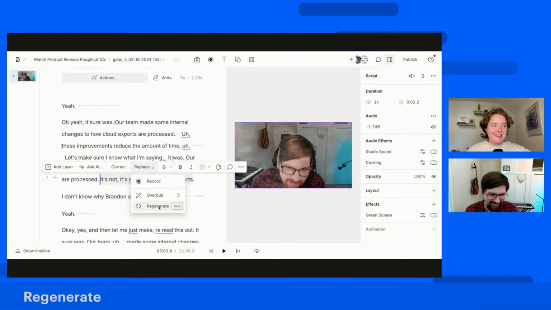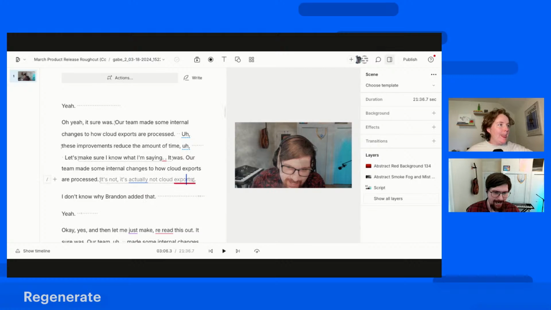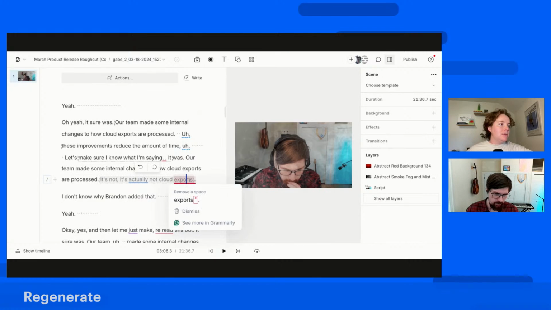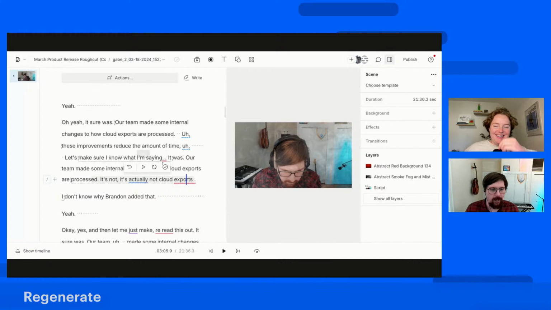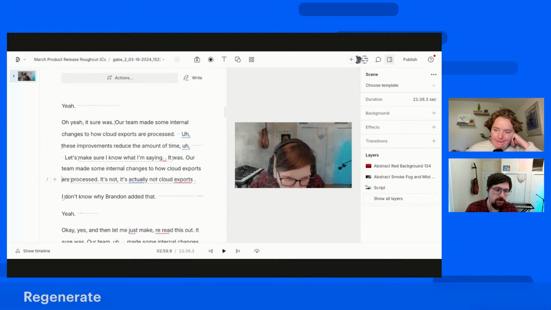So I'm going to go ahead and click regenerate. What this is going to do is regenerate this exact phrasing with a different tone and tonality. This would be a good option if I said this sentence, "It's actually not cloud exports," and I said it more like "it's not actually cloud exports," and I didn't like my delivery. My tone was weird, I was using a little boy British accent, that sort of thing. It's going to grab that and regenerate it for me using my voice. Because we are not altering the content at all, which you can do when you overdub something, it doesn't require that consent statement.